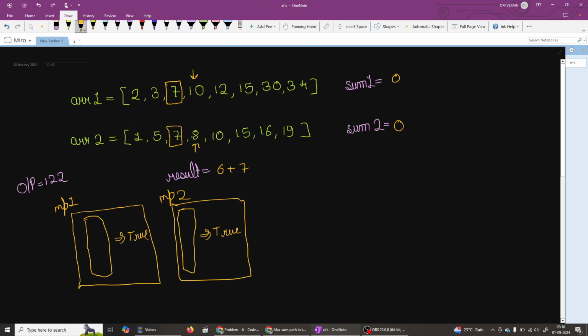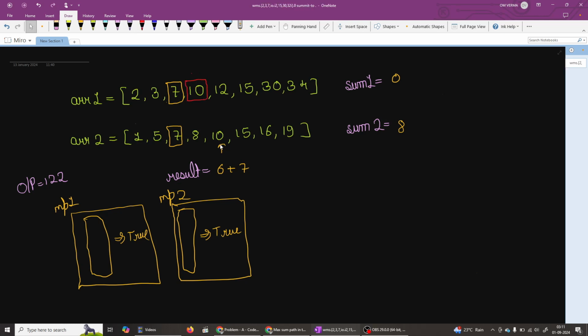Okay, 8 is present in array 1. No, 8 is not present, so we will push 8. Now we'll move to 10. Okay, 10 is present, again we got the common element, so we'll be removing this. No, sorry, let me do it with another color. So here we get 10 as the second common element in both arrays.